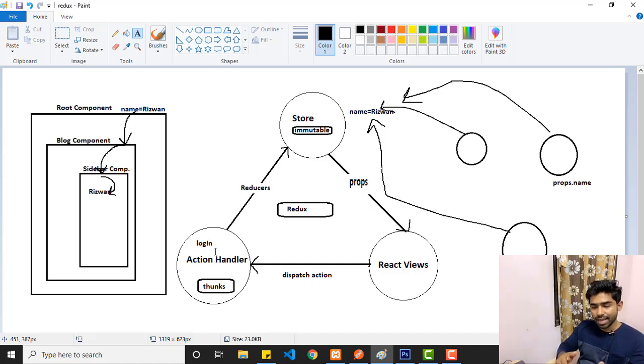Whenever we dispatch an action, the action handler performs the action, the reducer listens to that action, right, and produces a new state of the application. So here the things work like that. The action handler dispatches an action, the reducer listens to that action and produces the new state of the application, and again it is stored in the store, right? Once we have the name Rizwan, other components can access it.